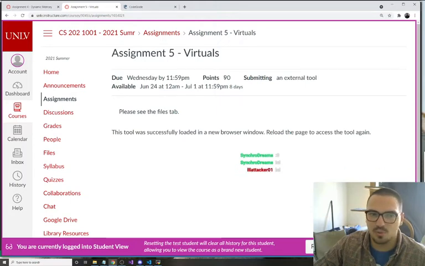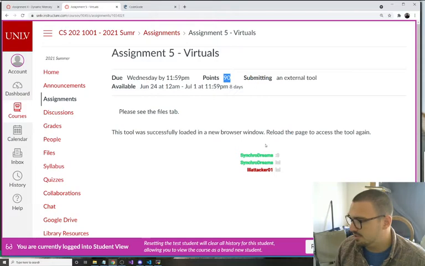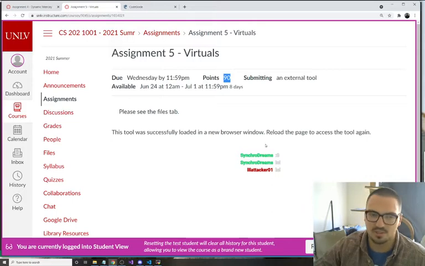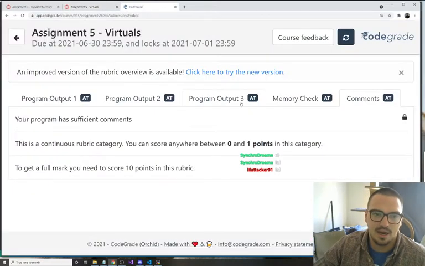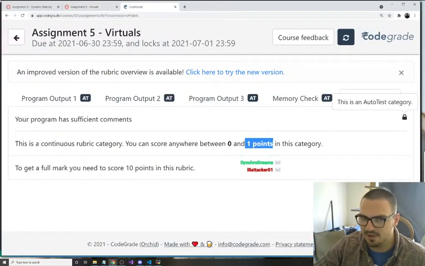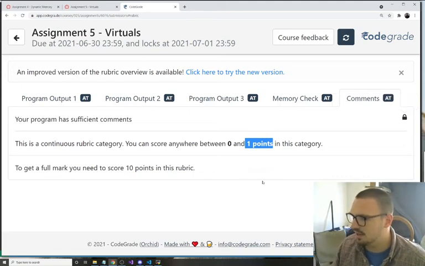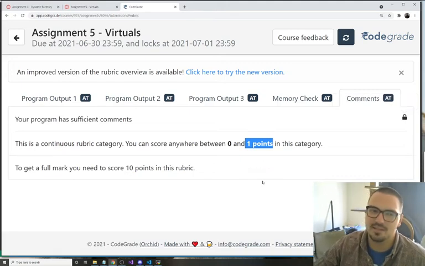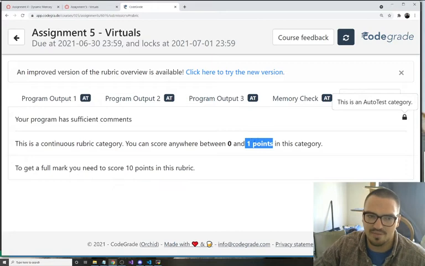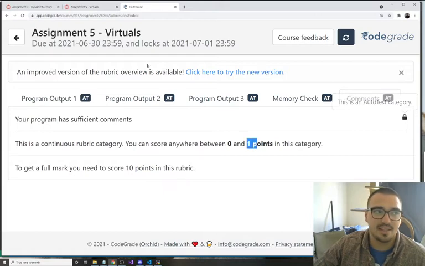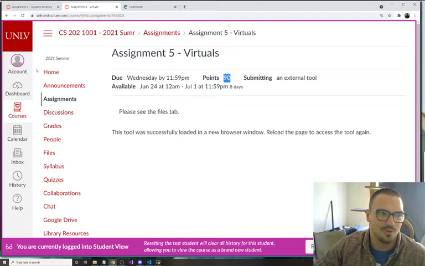So notice that this is worth 90 points. That's because your comprehension questions are always worth 10 points. All right, your comp Qs are always worth 10 points. So this bit's worth 90. And so for every point you get here, that translates to 9 points. So you get 9 points for having decent comments. And so like I said, if you're having trouble with the comments checker, I'll show you.